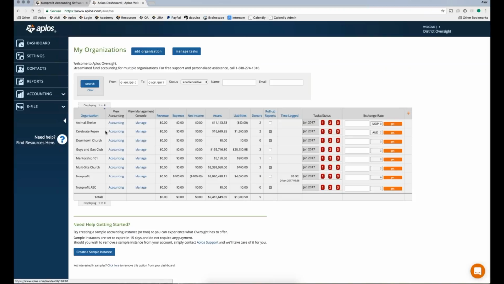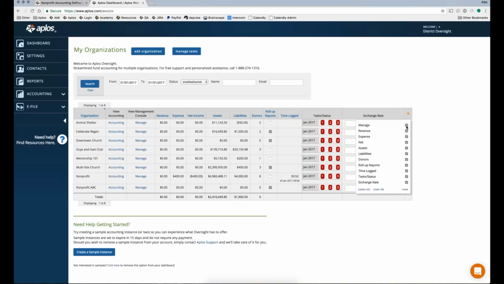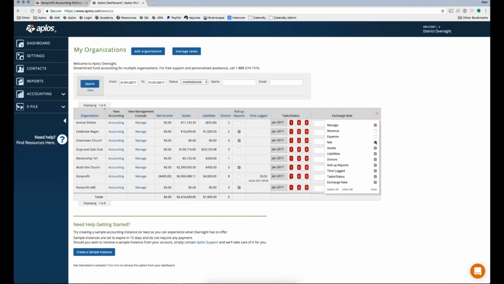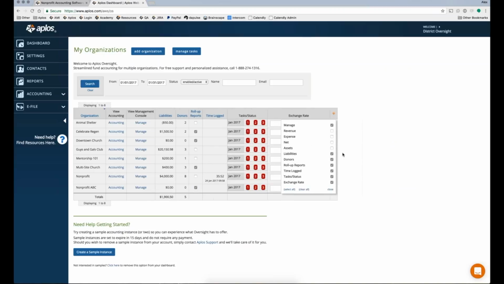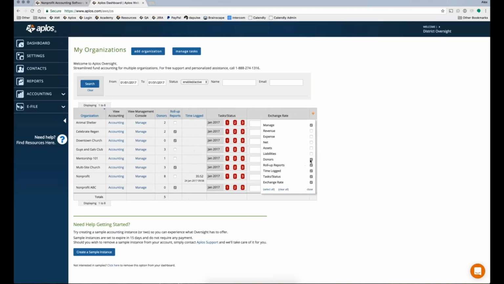From left to right, you can customize this to show some high-level information for each client. So if you wanted to see their total assets, liabilities, and donor count, as well as revenue and expense, you can add those. You can also toggle which things you want to see there. So let me take a couple of these things off. Liabilities, like that. And donors.